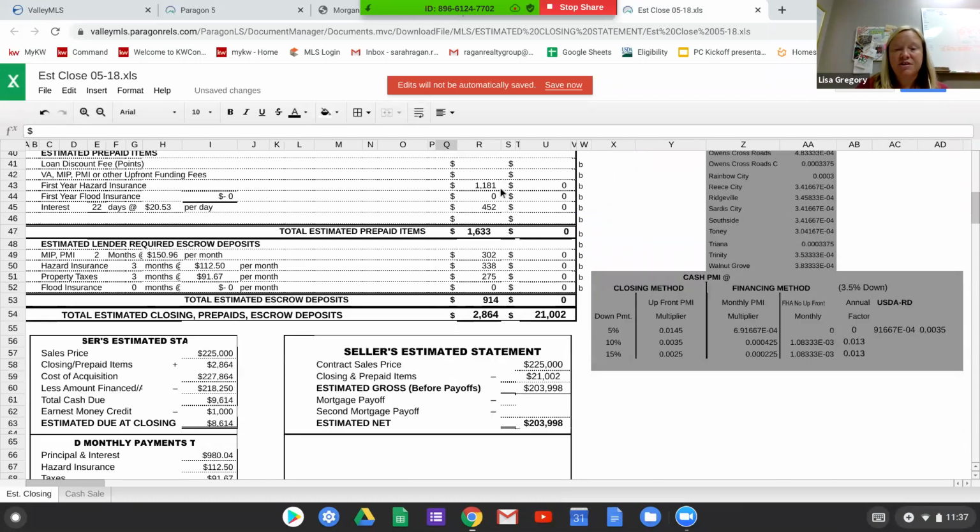First year hazard insurance. This is an average based on the sales price and things like that. First year flood insurance, unless you know that it needs flood insurance, just leave it. Interest. This is based on an average interest rate per day. Then you have your monthly. This is your escrows. So this is the first year of hazard insurance up front. And then this is the escrow account.